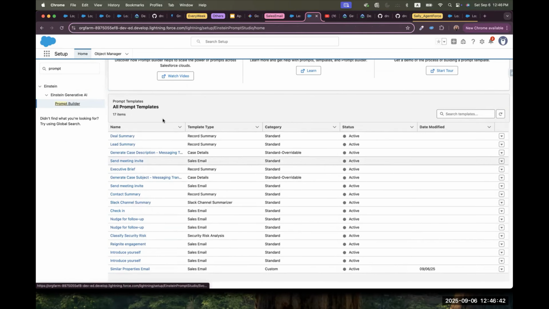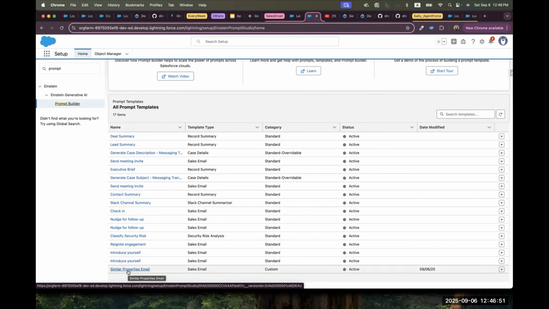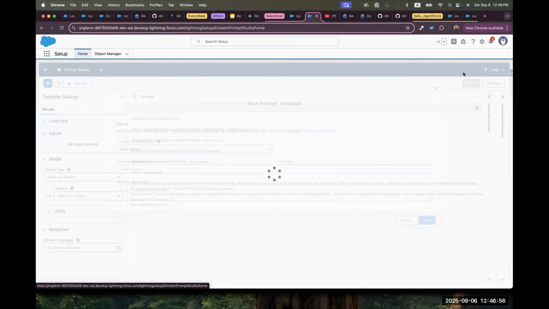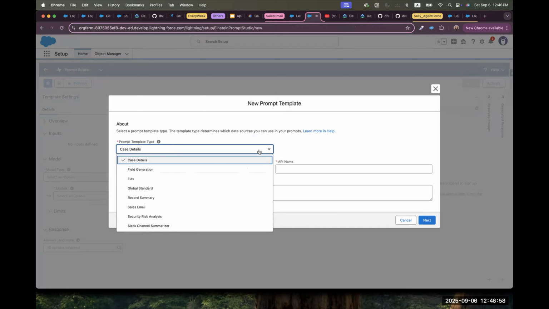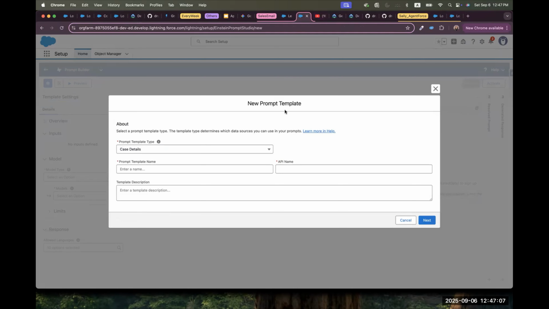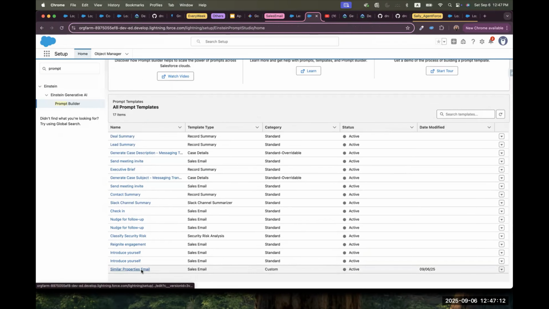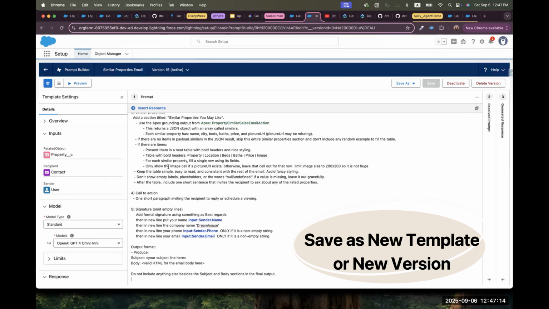You will have here a list that will give you all the available templates you have currently. Some of them are standard that Salesforce is providing to us, and then you will have the custom ones that you will be building. When you want to create a new prompt template, you will click New Prompt Template, and this is where you have to choose what's the prompt template type that you will be using. And we'll discuss that shortly together now. And when you have an existing one, you can open it and edit it and save as a new template.